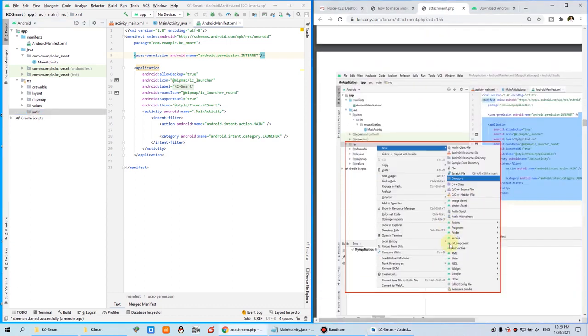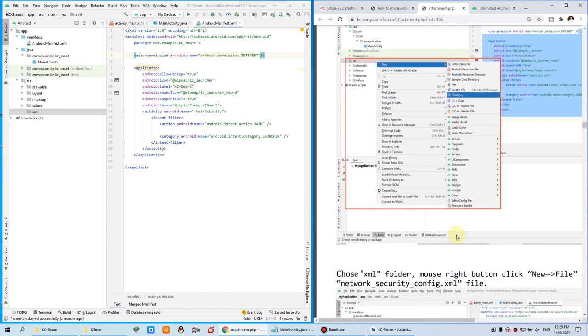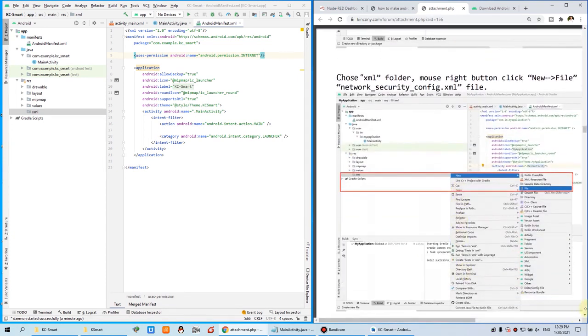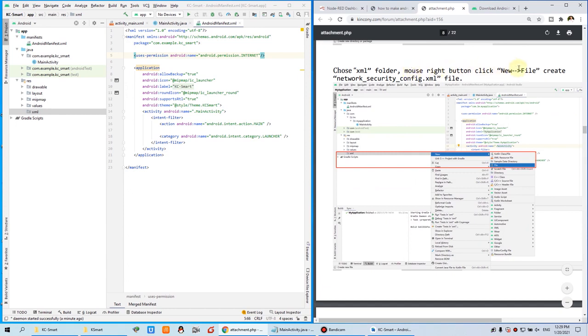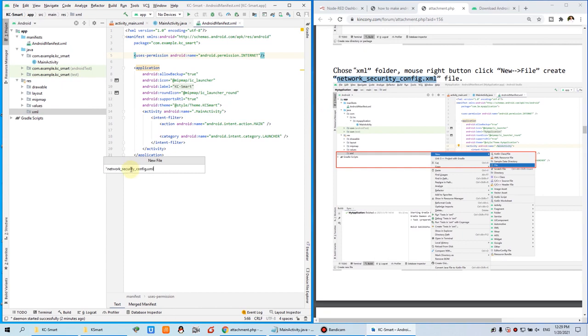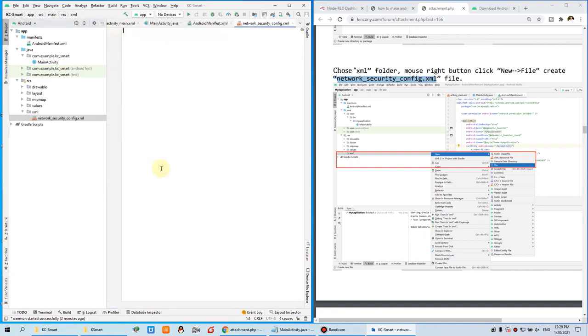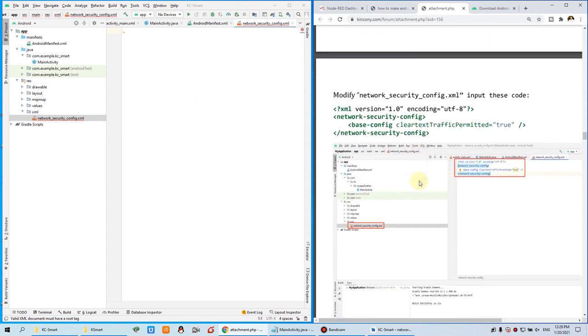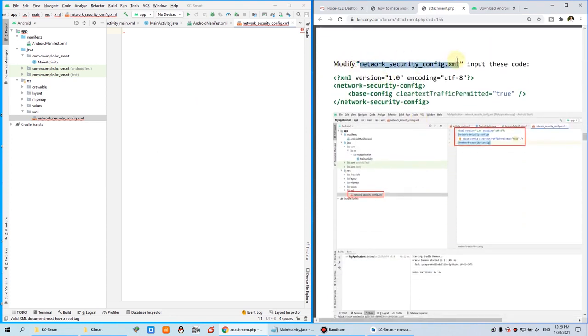And also we go on and we can create a new file. Create new file. This name is network_security_config.xml, enter. Okay. Then we go on and modify this file we have created.